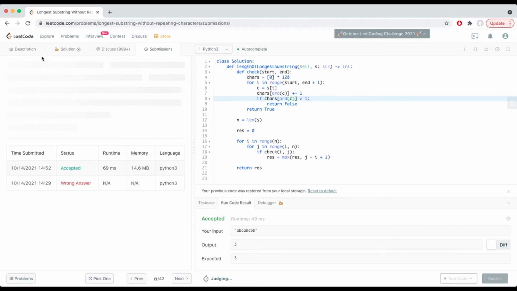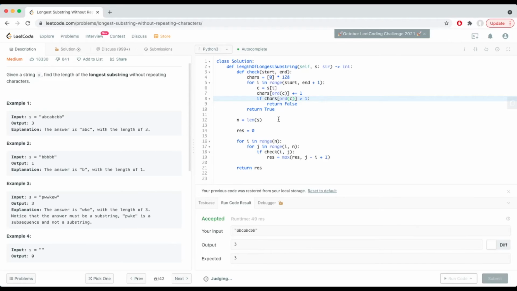Run code, works, submit code. Submit code, it is very slow. It probably won't go through, but this does work.